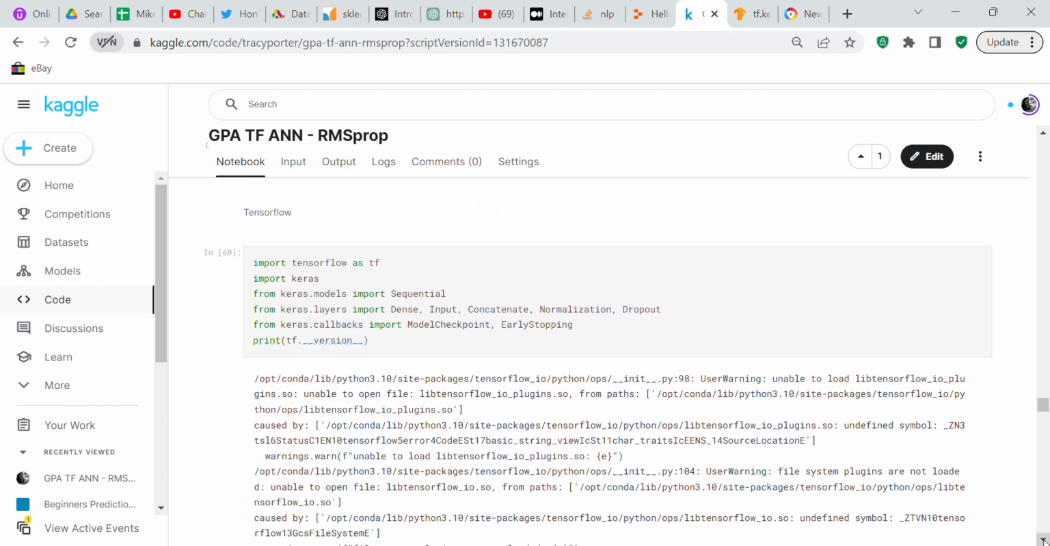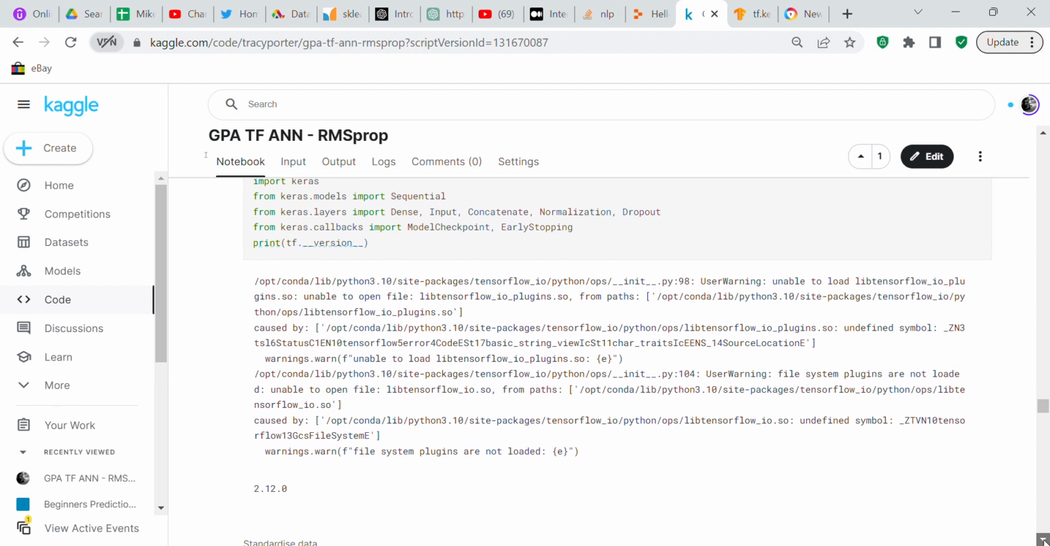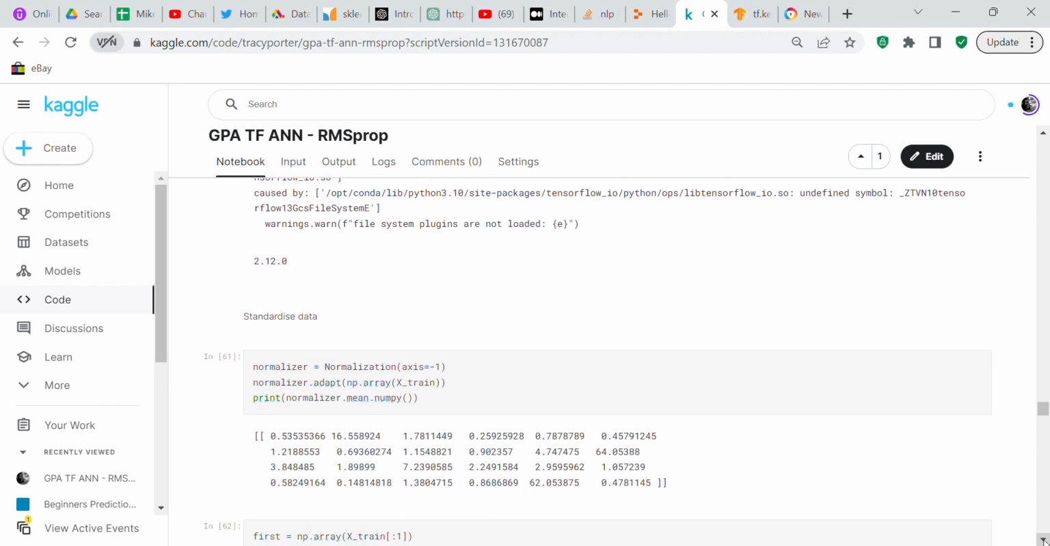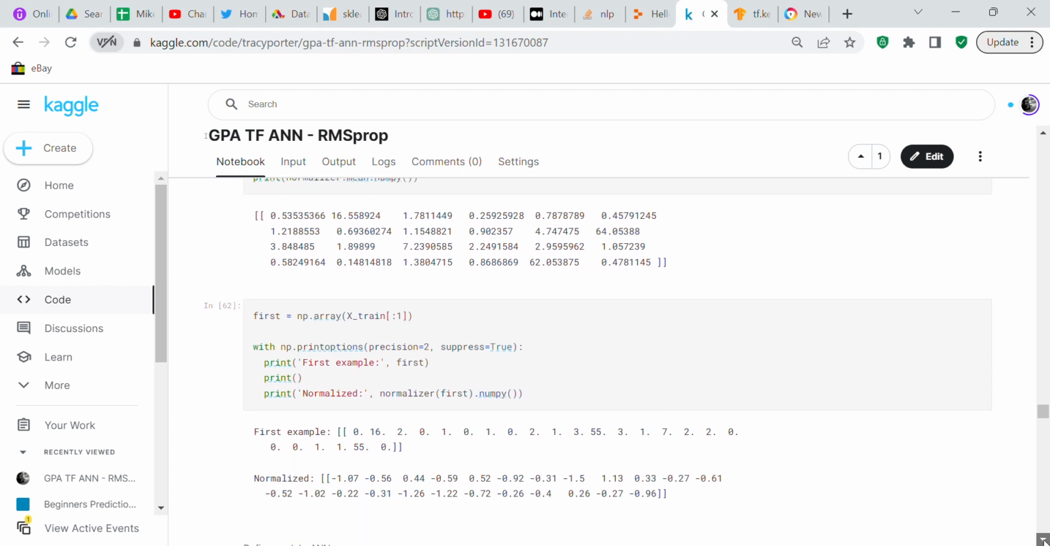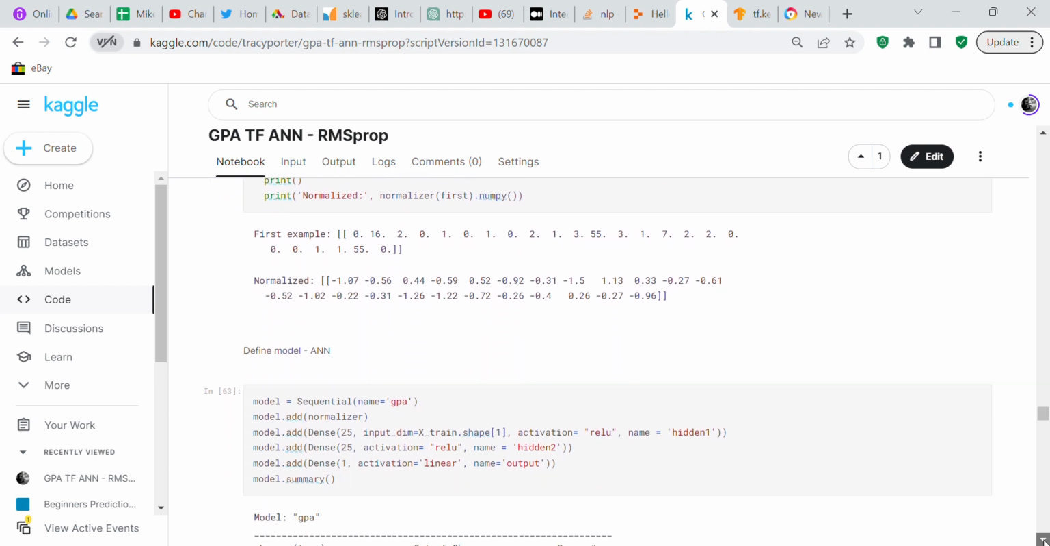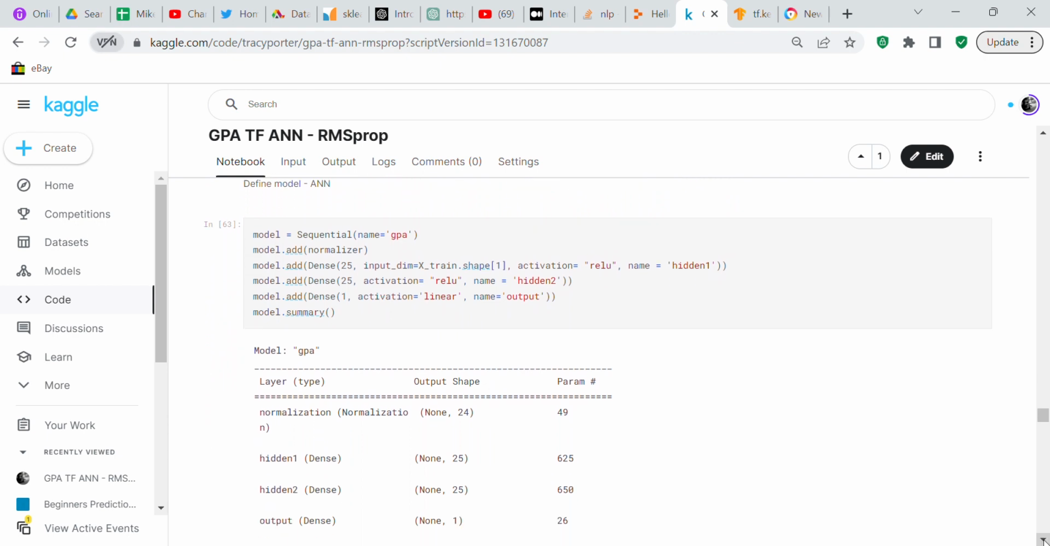And now we're getting into TensorFlow, where we're creating our neural network. And we can import the libraries for TensorFlow. What we want to do now is standardize the data. It says normalization in TensorFlow, but to me it's really standardization. And then after we standardize the data, we're going to create our neural network. And so there you go.